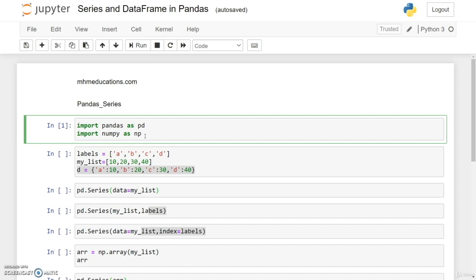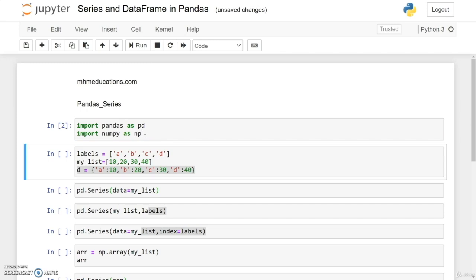In this video, I'm going to cover a series and a data frame operation in Pandas. So first we will start with the series operation. I'm going to use two libraries. One is Pandas for sure and the second one is NumPy. So I'm going to import these two libraries.